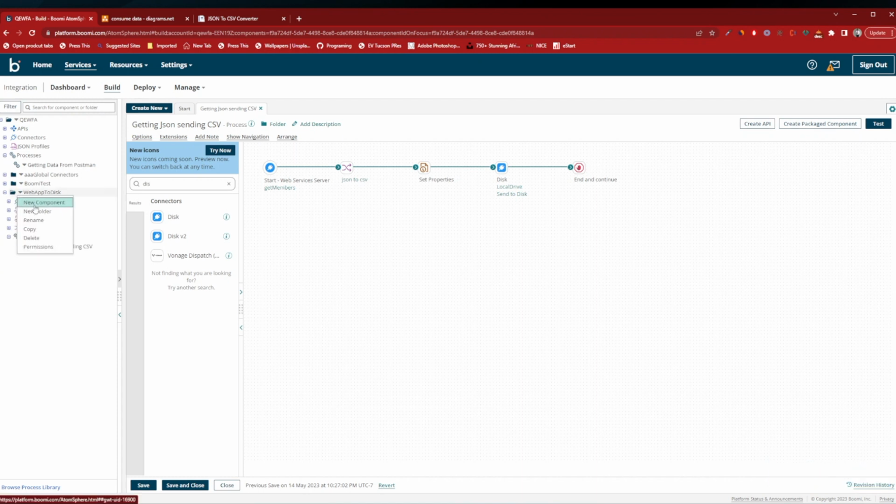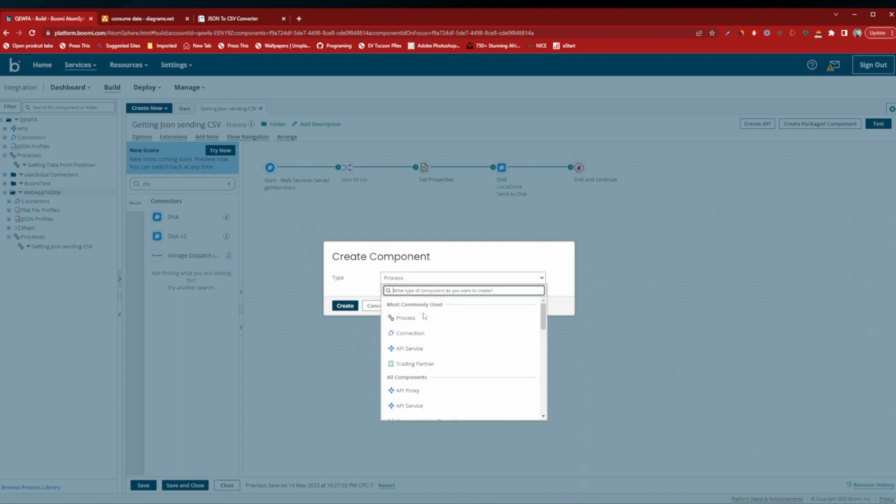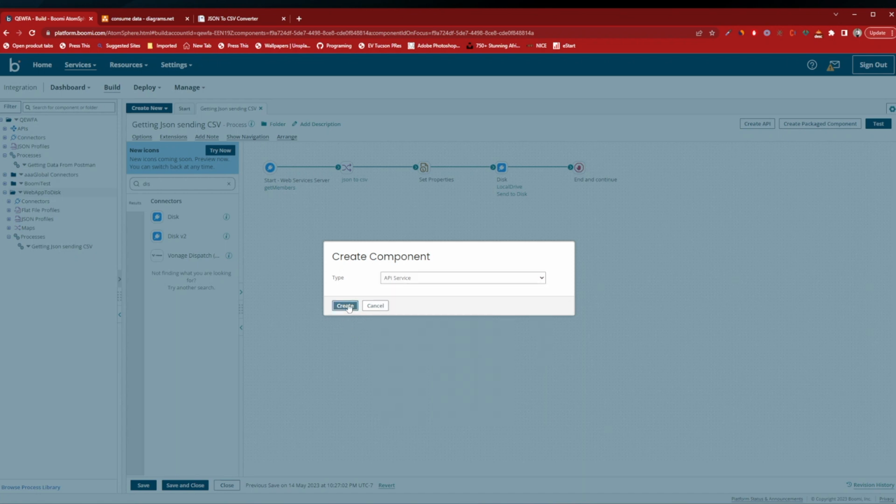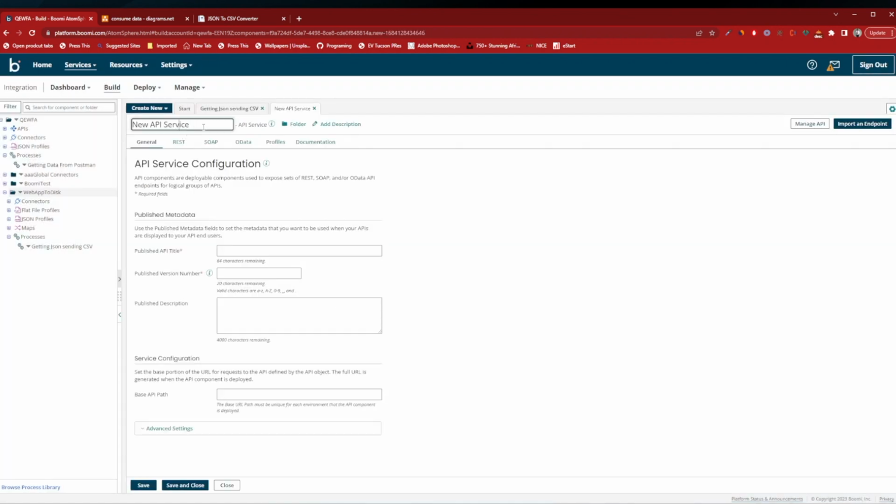So let's go ahead and create a new component. We'll create an API service. Click on create. We'll name it the same thing, getting JSON, sending CSV, something like that. Publish API title, so say get_members. The published version will say 1.0.